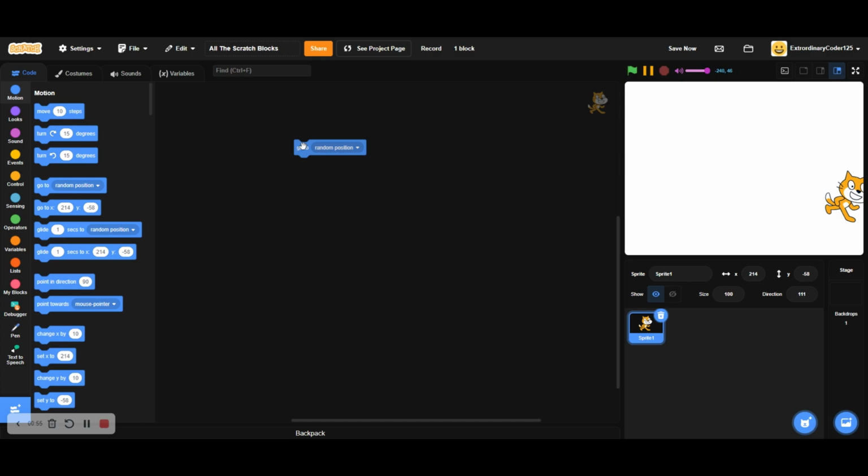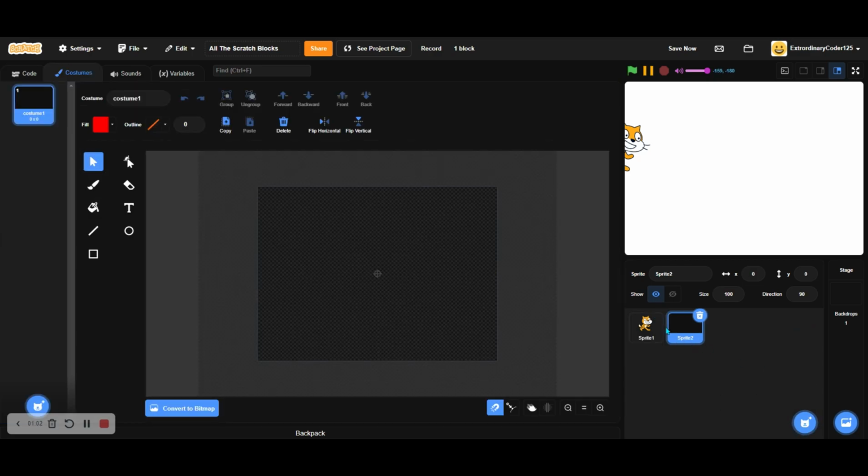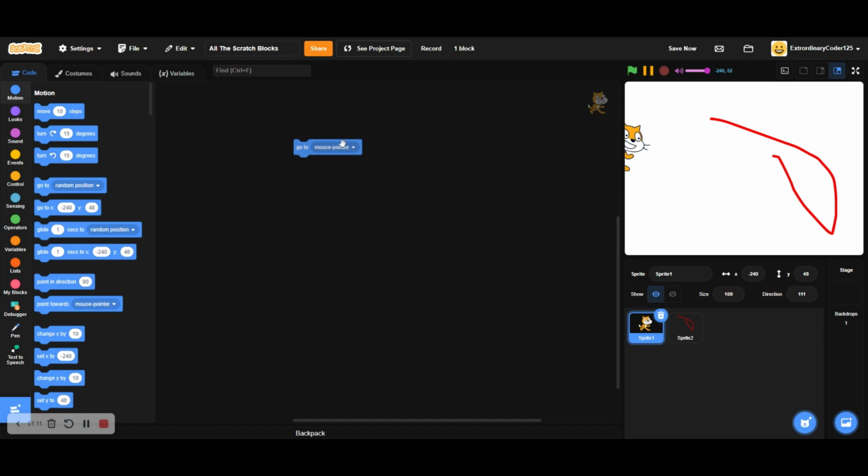Go to random position. This allows you to go to a different position. You can also do go to mouse pointer. And you can also do it for different sprites. For example, if I just draw this, and then I put it here, and then here I could just click here, and I could go sprite 2, boom, it goes to its exact position.